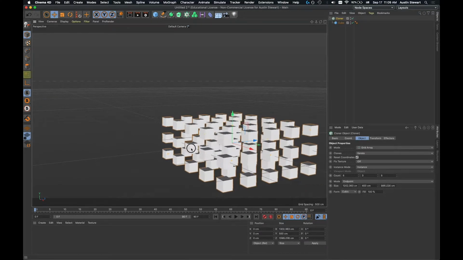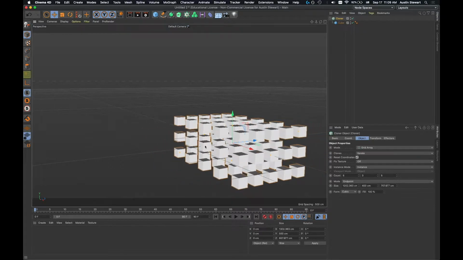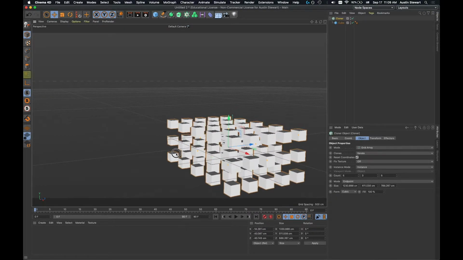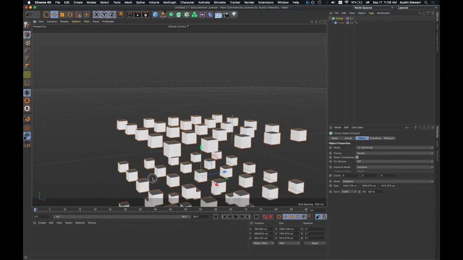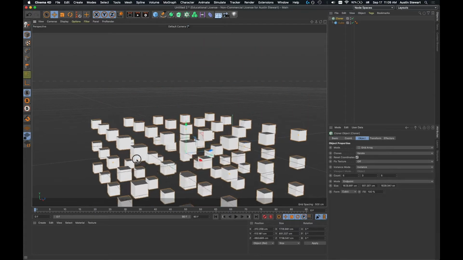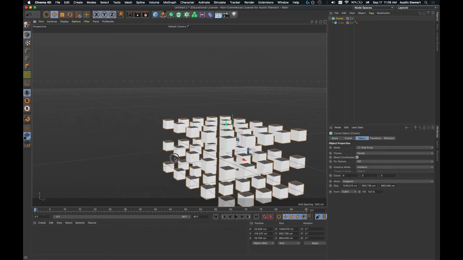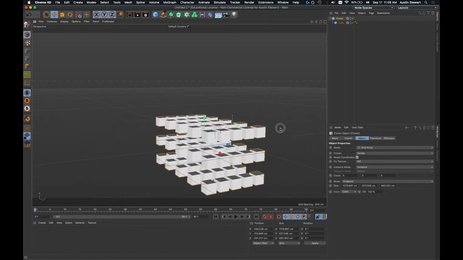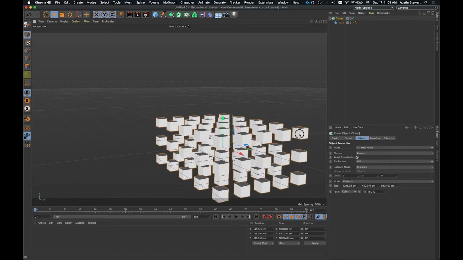If I go in this other direction, I can evenly space it this way. If I come up here to this orange one, I can evenly space this way. And then you'll notice I've got these corners as well, so I can actually expand from the corner of the object. So I have several ways in which I can adjust the dimensions of this cloner.